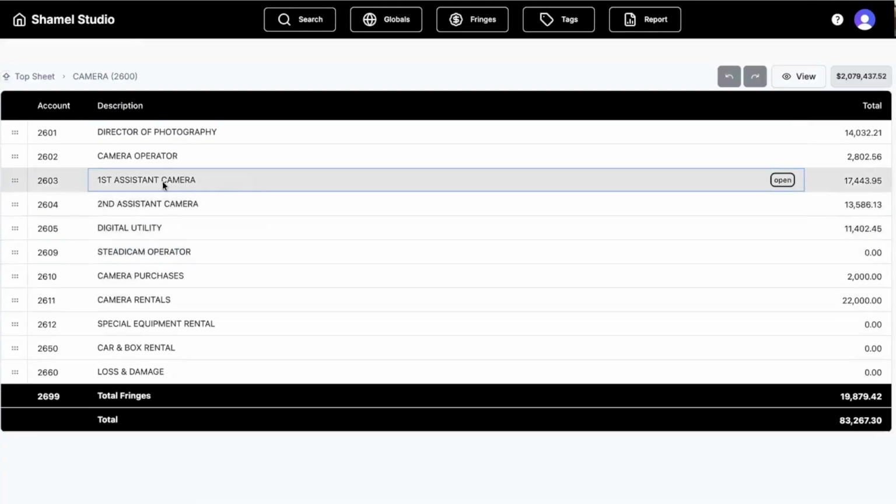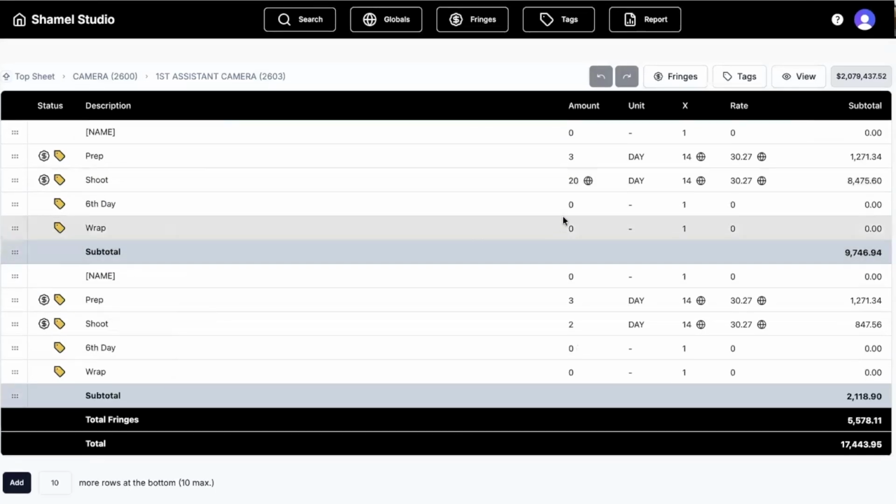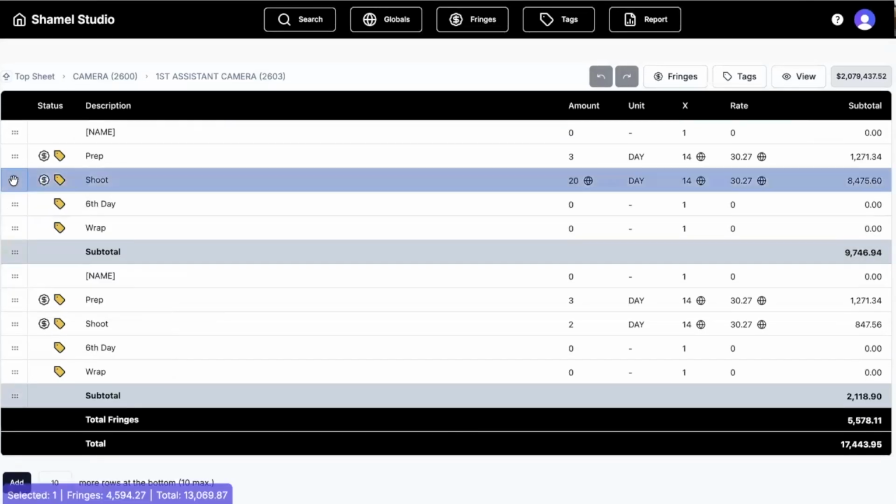So let's say I go to first AC, which we visited before. You can see that I'm looking at this line, the shoot line. In this line, this individual, the first AC, is scheduled for 20 days, so 20, and the unit is days.